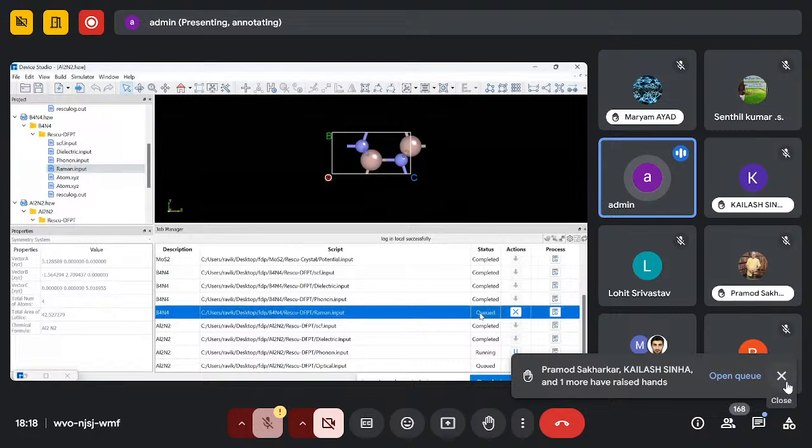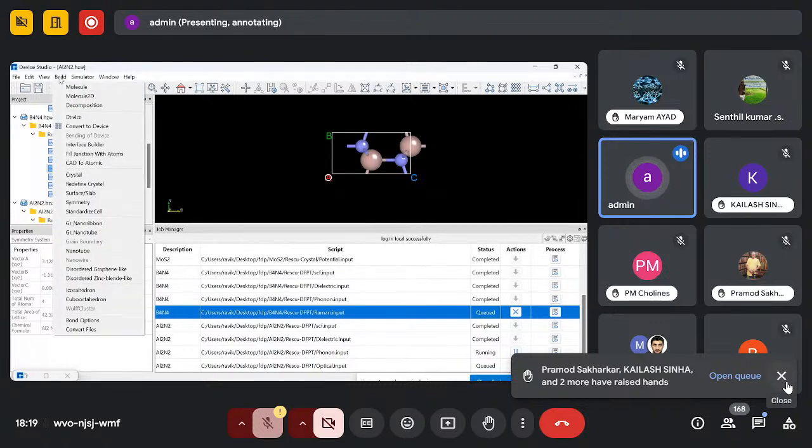So it is in the queue because we are running after this. After this is executed, then it will execute. So just wait for that. But in the meantime, I can show you many things. If you see here, there are so many things where you can also redefine your crystal, if you made one crystal and you want to redefine that crystal.